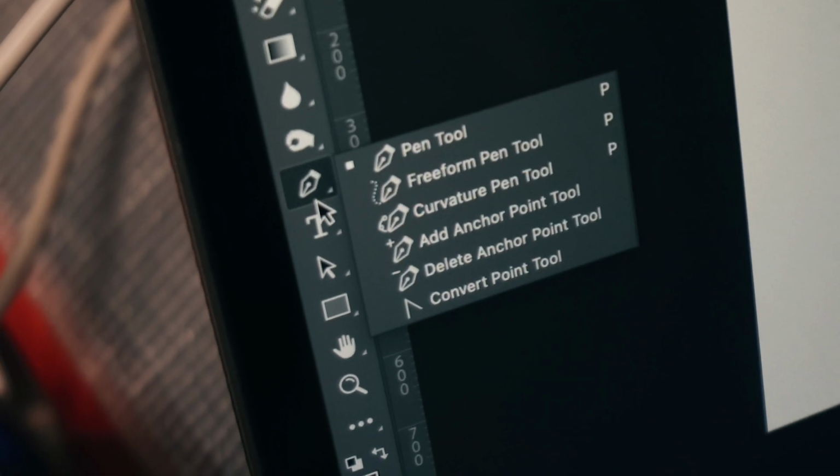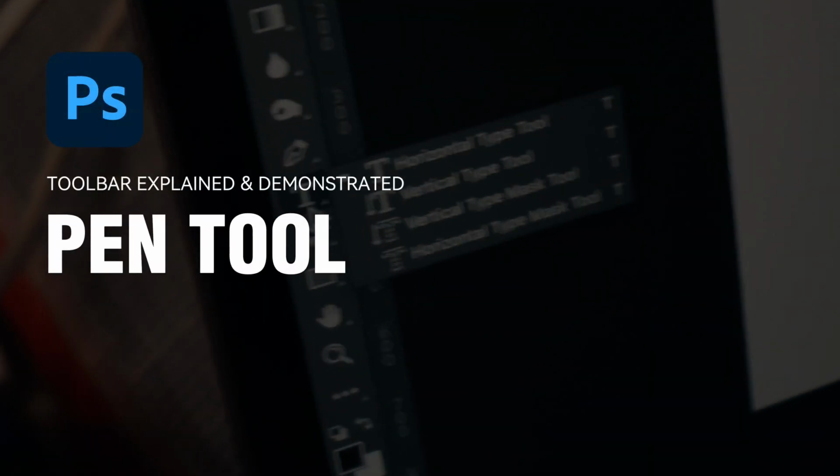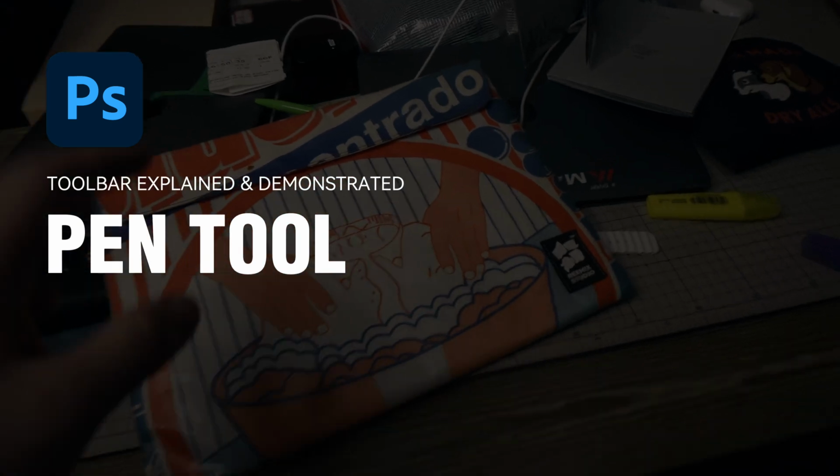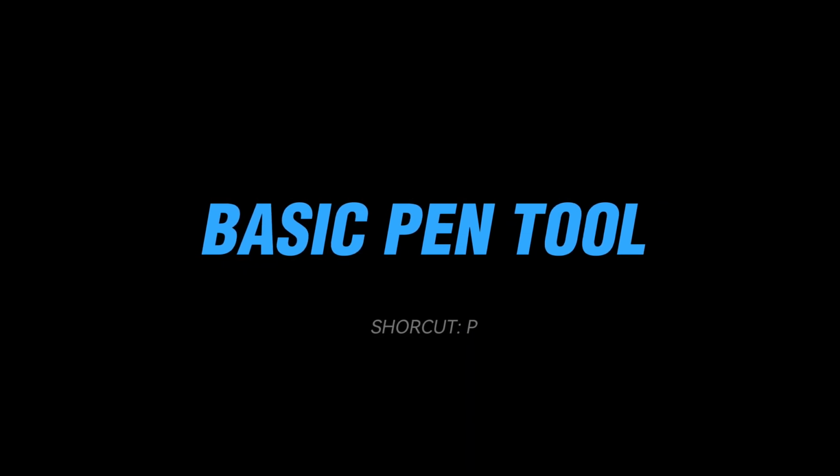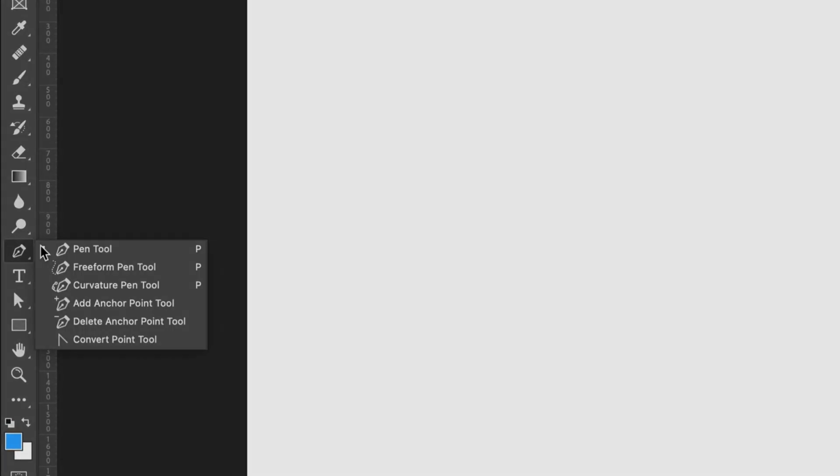In Photoshop, to illustrate any complex graphics, you will need to use the Pen Tool. This is an indispensable tool. This video will show you the most basic use of the Pen Tool. The shortcut for Pen Tool is P.